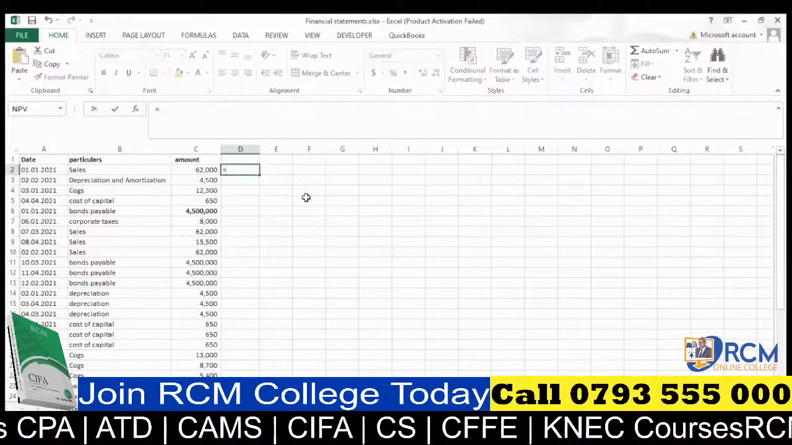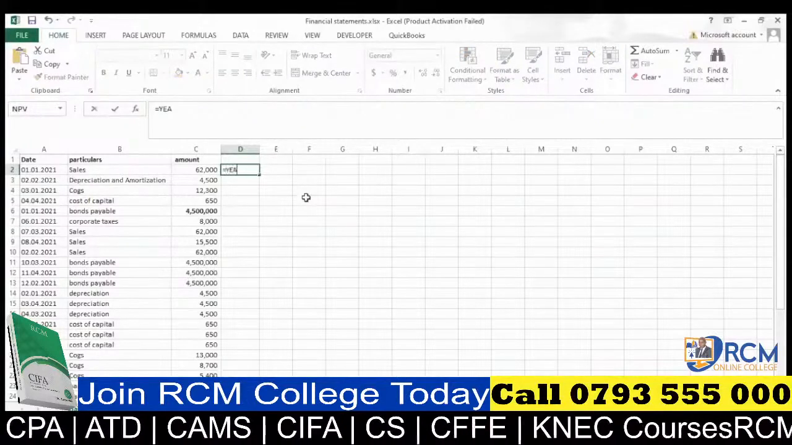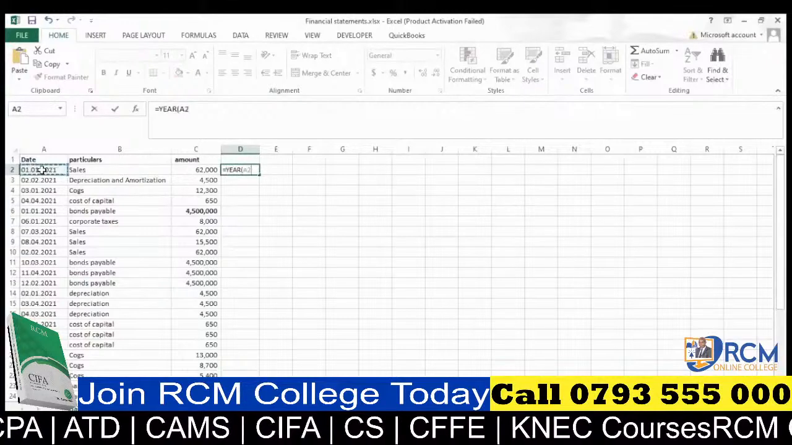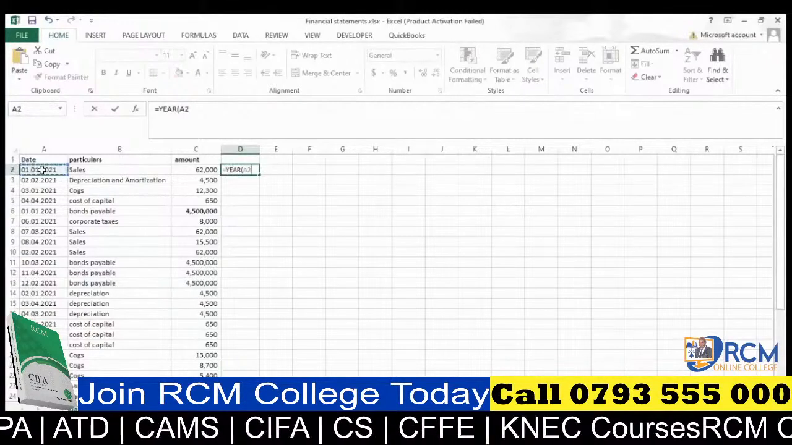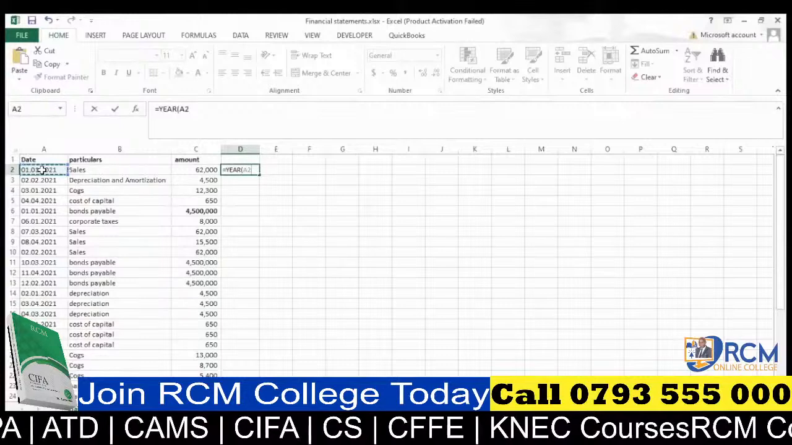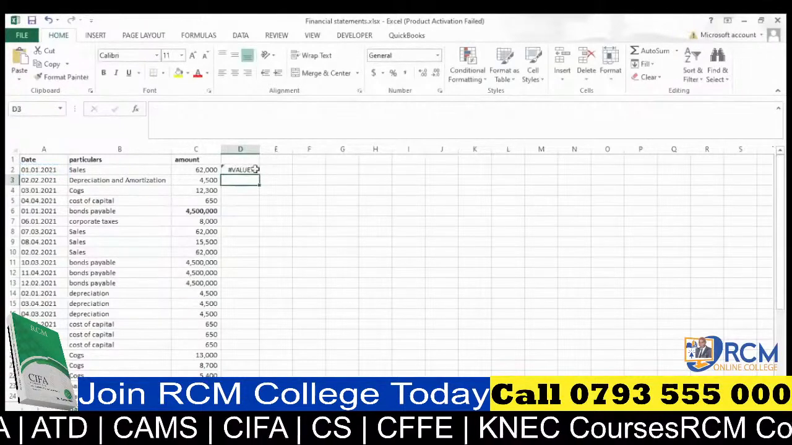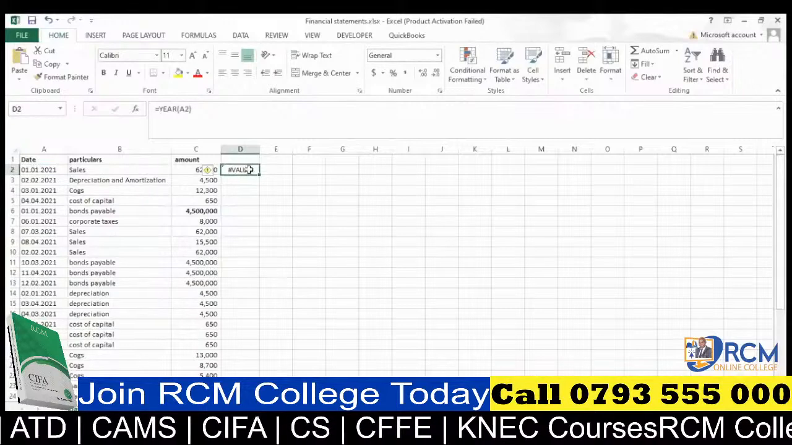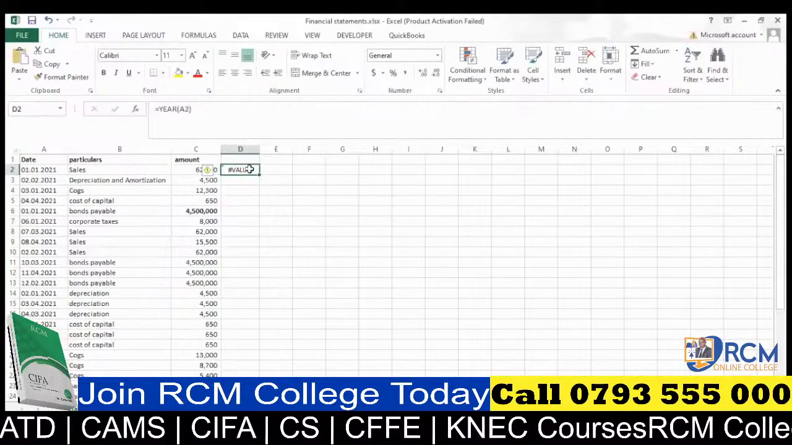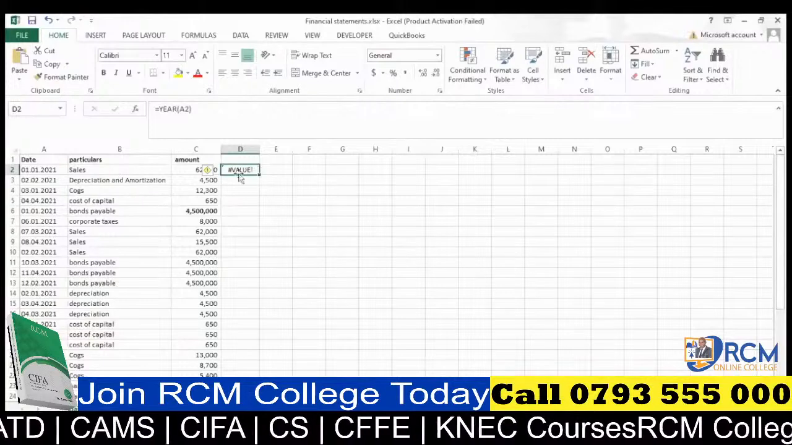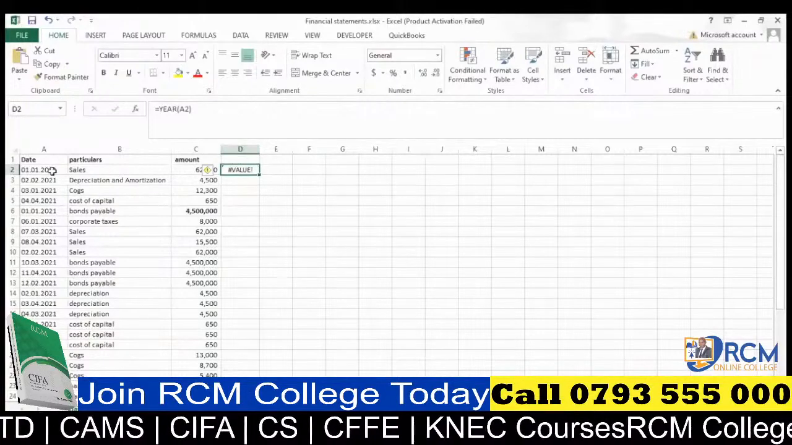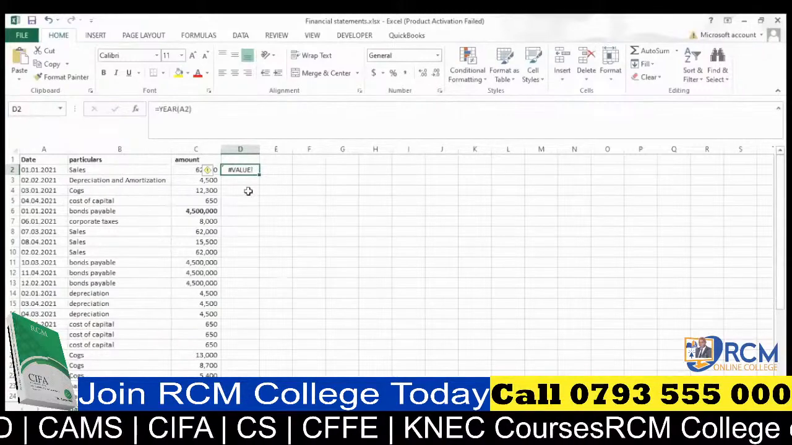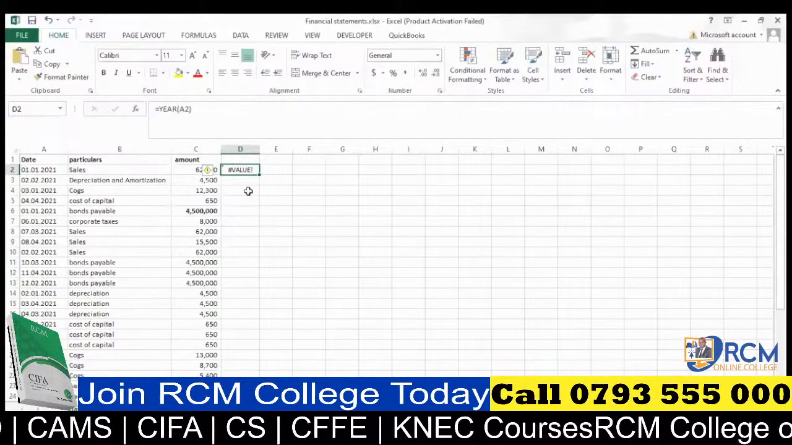Is equal year, any serial number, that is any date in column A. So if you check that, it is giving us a value error, which means our date is not in the correct format. We expected it to give us 2021 as the year, but it is giving us a value error. So we have to correct this by introducing something.